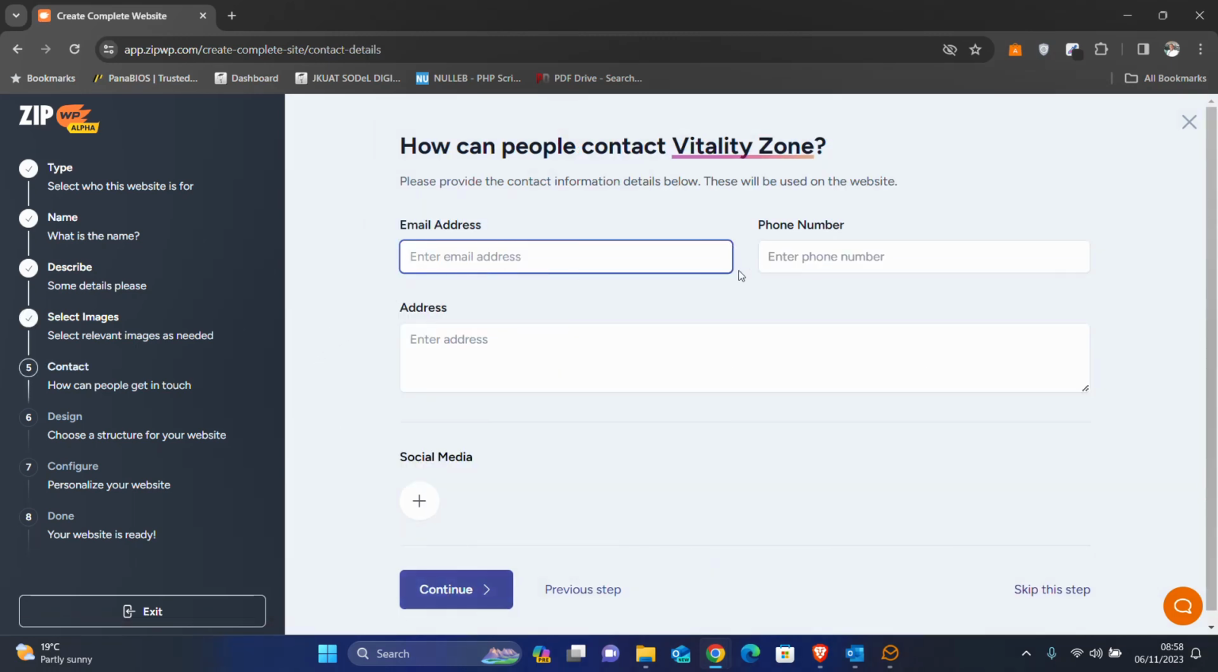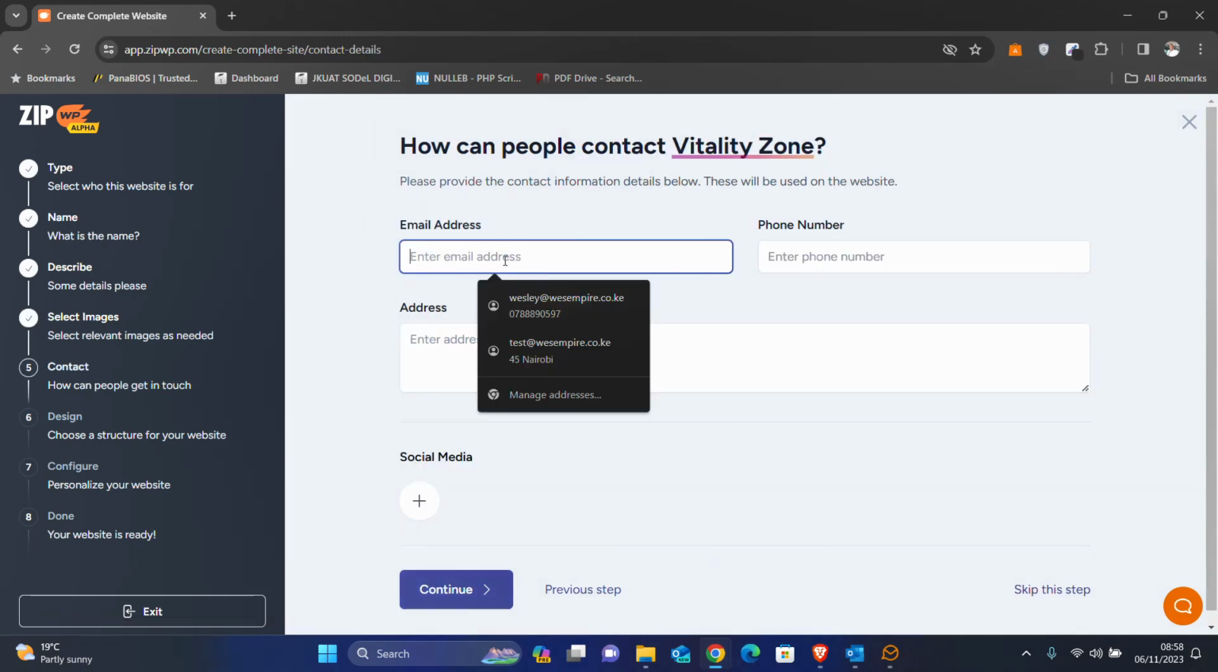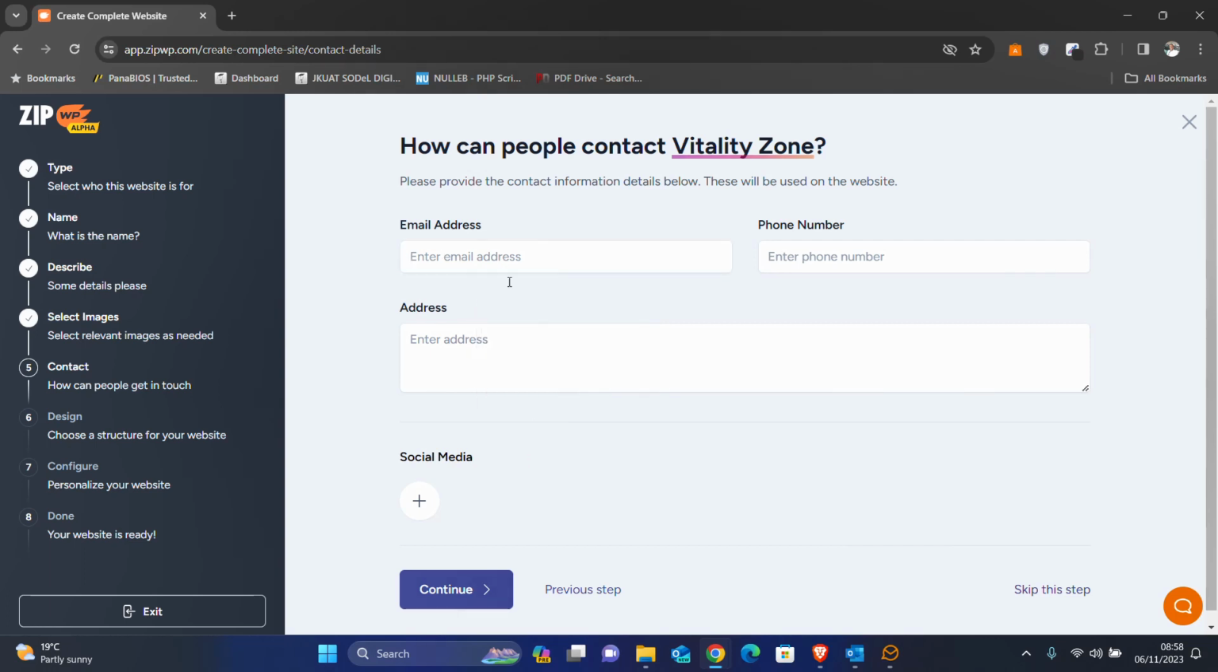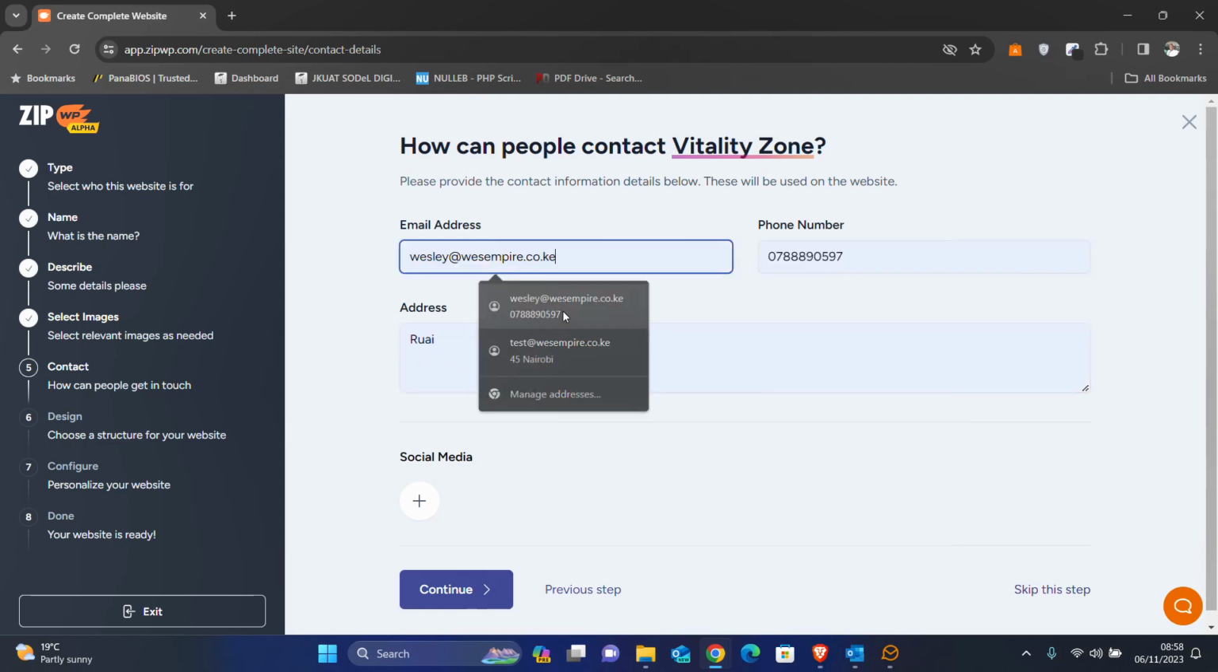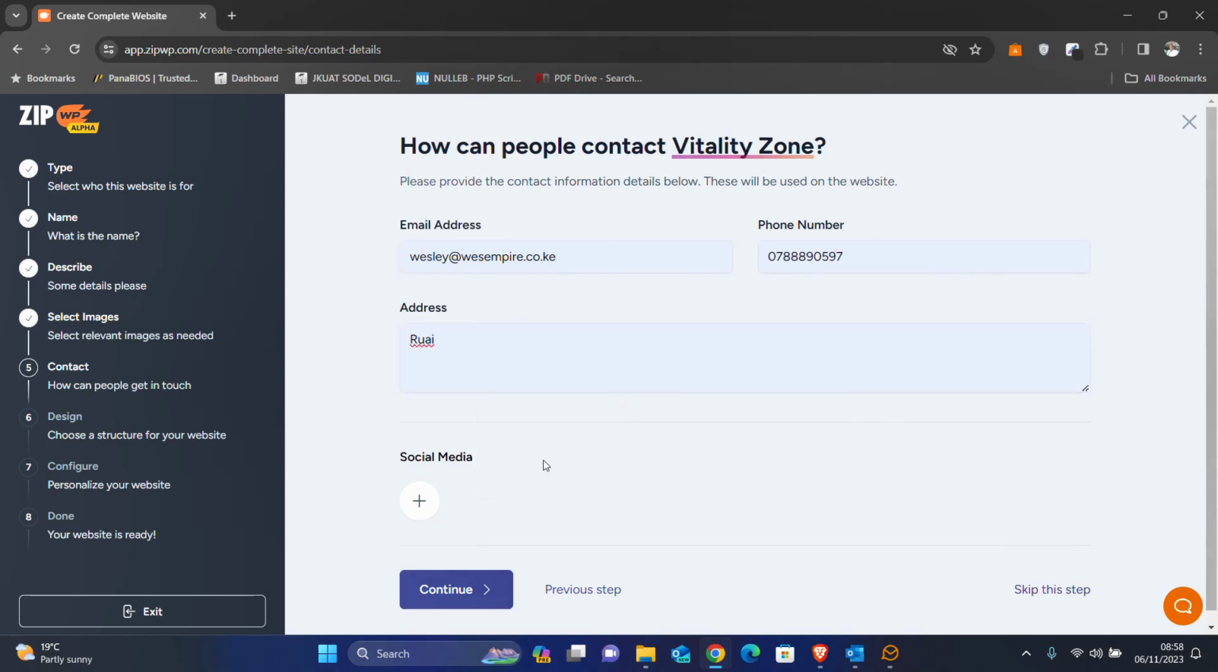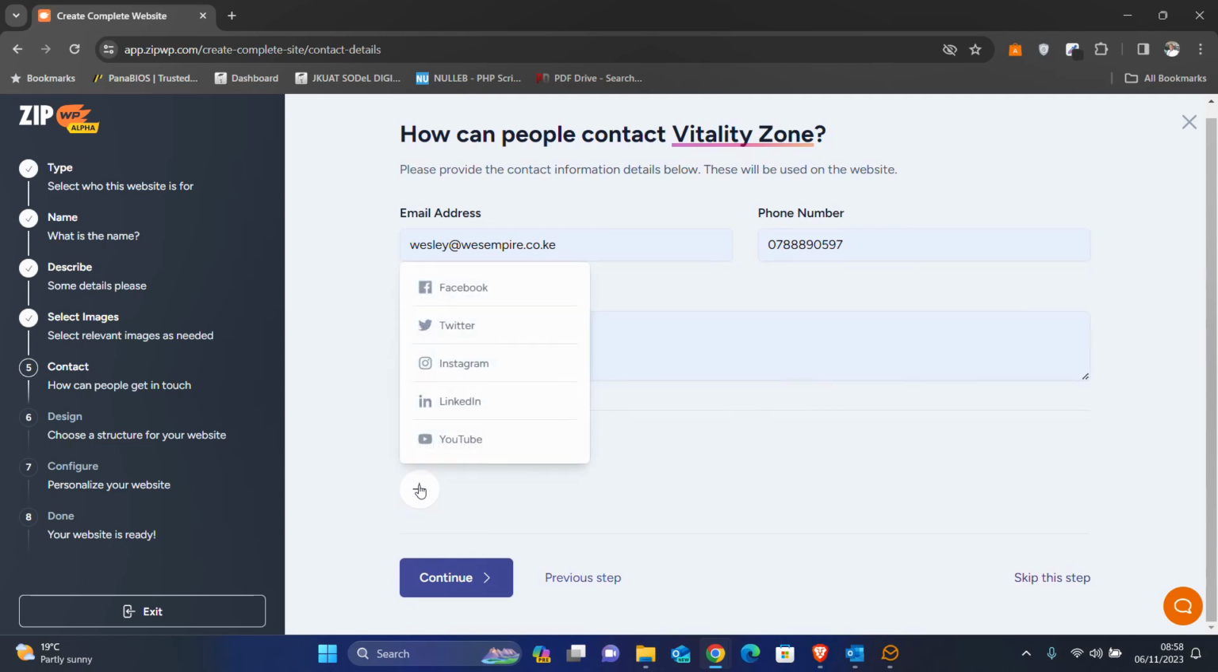And there we are. So it is asking for the contact details about my website here. So in my case here, let me just use something that I already have. I have this email address and I have a phone number there and my account is there. Then social media. So if you click here, you can add the social media pages that you want. So you just put your link to your social medias here as much as you want them.